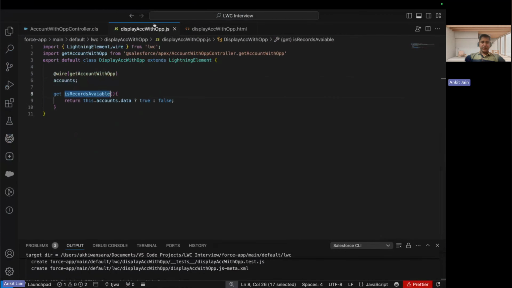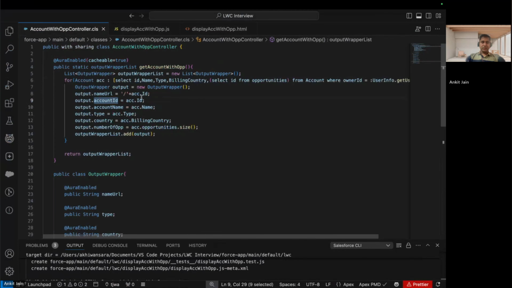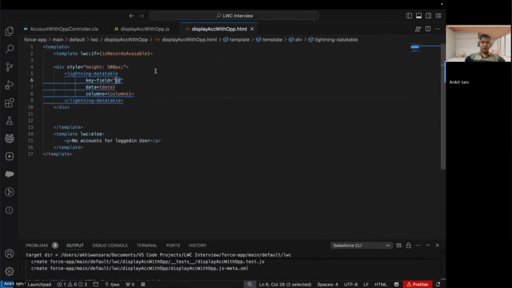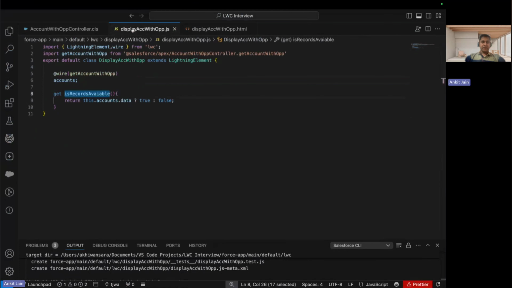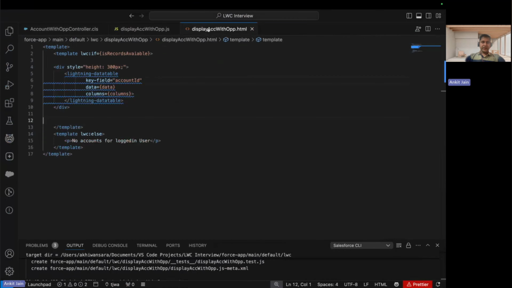So here I will be populating the ID as the account ID, right? Now the next thing that I'll be putting up here is the data. My data is coming up in the table, that is this.accounts.data. So again, I'll be copying this accounts.data, navigating to my HTML file and printing it up here.